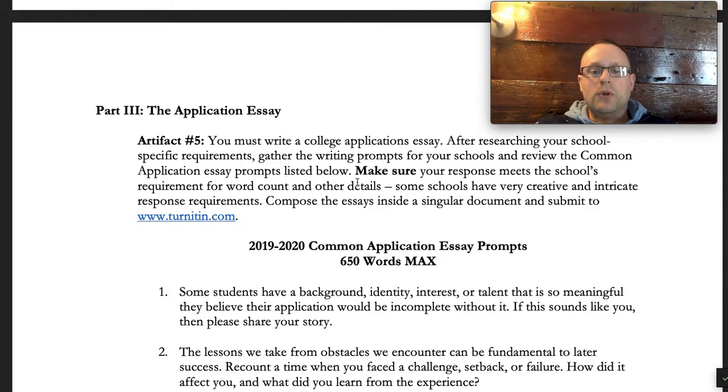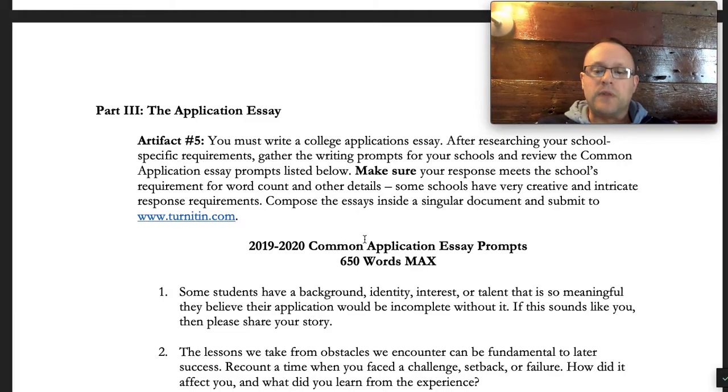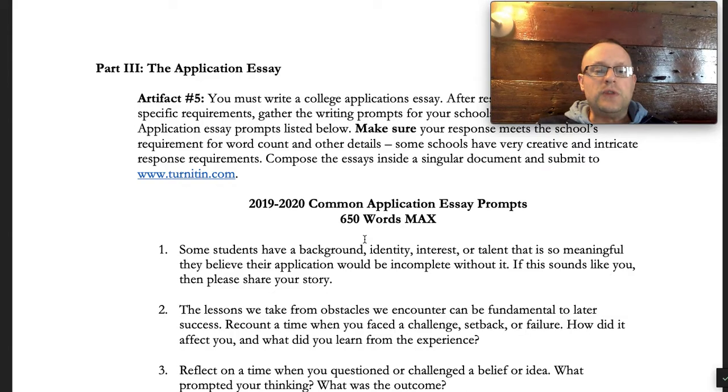So you are going to choose one of these prompts and write a response, write a college essay, and that's going to get submitted to turn in, and that's going to kind of be like the culminating assignment that we do with the college application project. If you are applying to a school, or you plan to apply to a school that does not use Common App essays, where they have their own essays, by all means, you can substitute that in for these prompts.